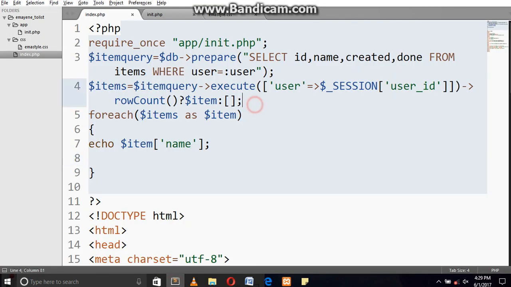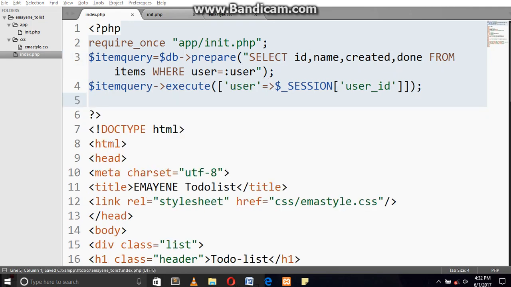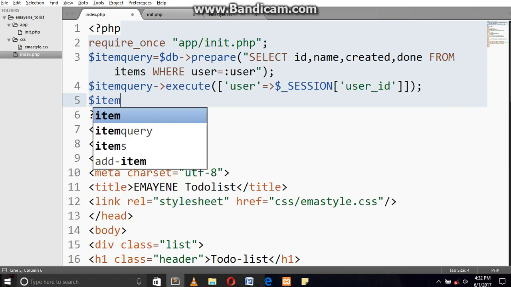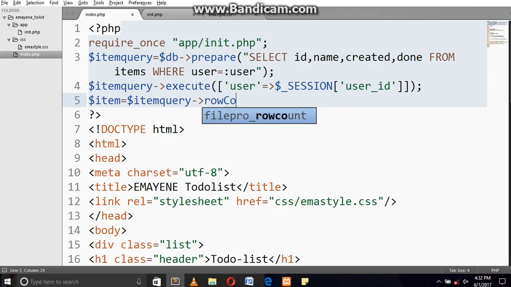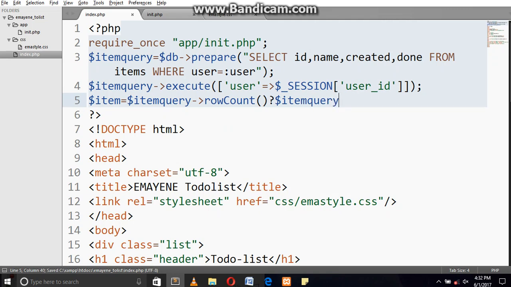and let me go to localhost to-do list. Okay, I guess there is some problem here, so let me try to fix this. To solve my problem, I can create a variable item, and I can use this item query row count, and if there is a row count in the item query, I'm going to return the item query, but else I'm going to pass an empty array. So if this condition is satisfied, this variable is going to be assigned the query, but else it's going to be an empty array.